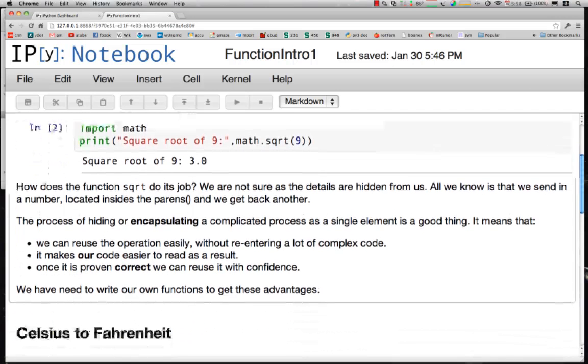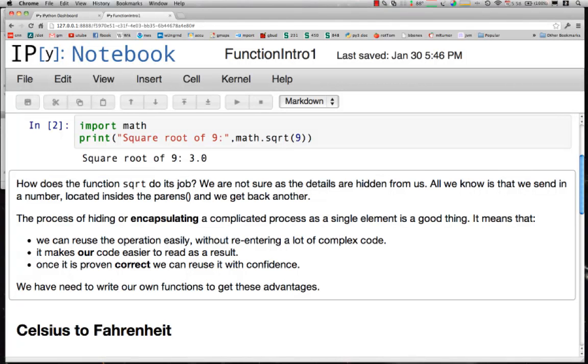We can ask ourselves some questions, though, which we may not have asked before. Just exactly how does square root do its job? What are the details? The answers are we don't know. The details are hidden from us. Right? We know we send in the value 9, square root operates on it, gives us back another value 3. The idea of hiding these details is called encapsulation. The square root operation encapsulates, or covers together, the idea of how the square root is calculated and gives it to us, the users, as just a simple call to a function.